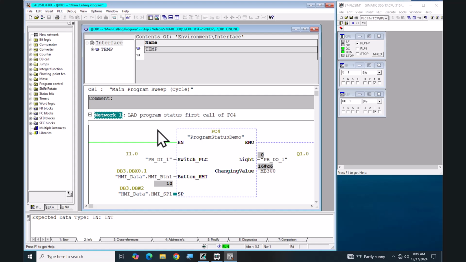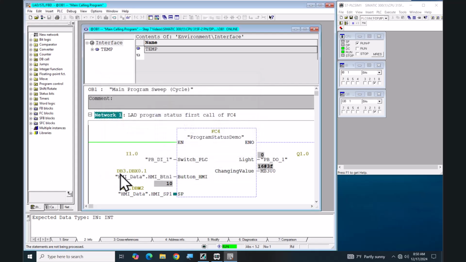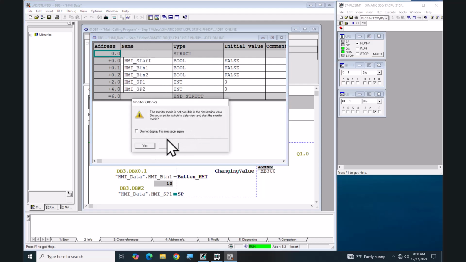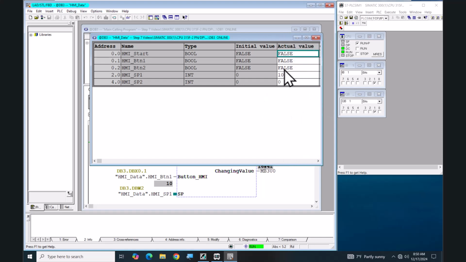I will open up the data block so you can see the modified value. I'll select my Open. I'll select the DB3 block. So now I'm viewing the data block. I will put the glasses on. So I'm in the declaration view currently, so I'll answer yes to switch to the data view. Resize this window. In the actual value column, you can see the value for the set point that was changed. I'll close out these windows.